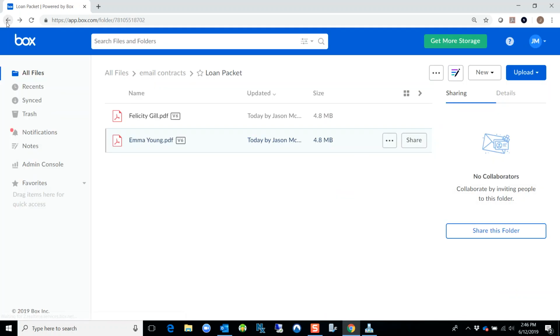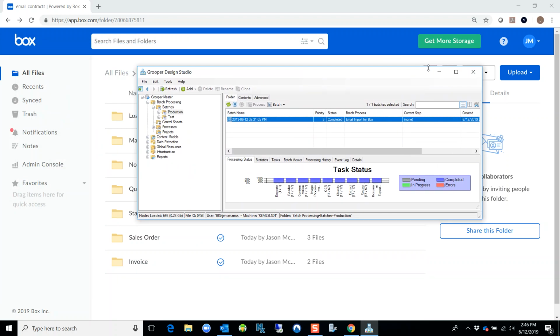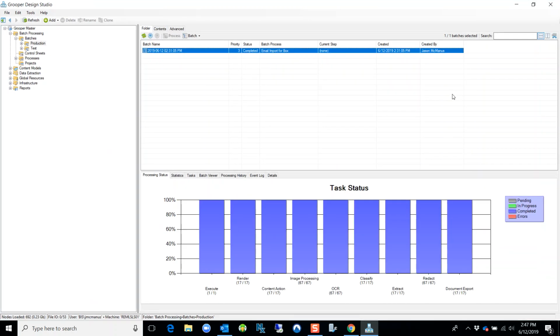So how does all this happen? How do we go from unorganized structure, just a bunch of random PDF files and multiple emails, to this organized structure, data that's been indexed? We've gone through and redacted out the sensitive information. Well, in the background, Grouper was doing a bunch of automated steps. So what were those steps?